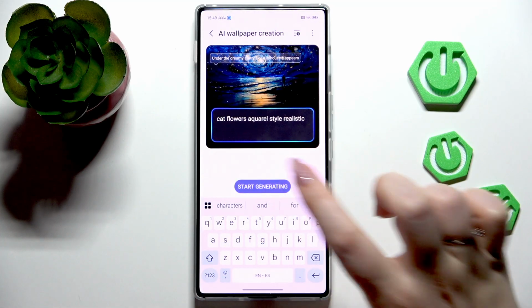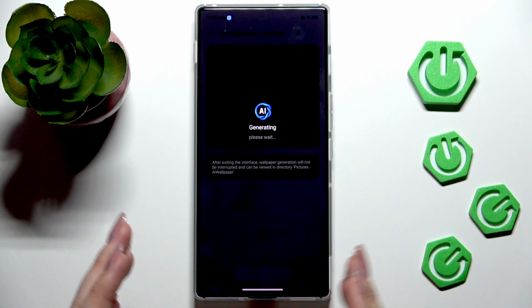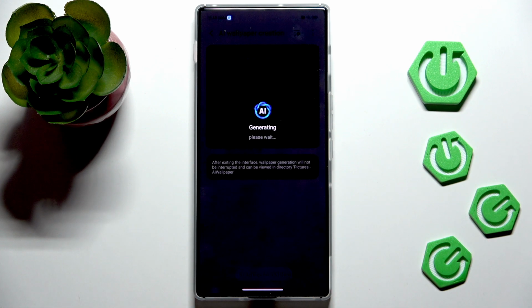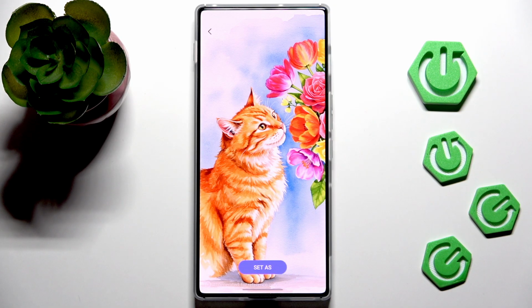Yeah, so let's simply tap on start generating, and now we have to wait. You do not have to wait here. You can just turn it off and the generated wallpaper will appear in your own photos in a specifically created album. So you do not really have to wait here, but I will just do it. And as you can see here, we've got our generated AI wallpaper.